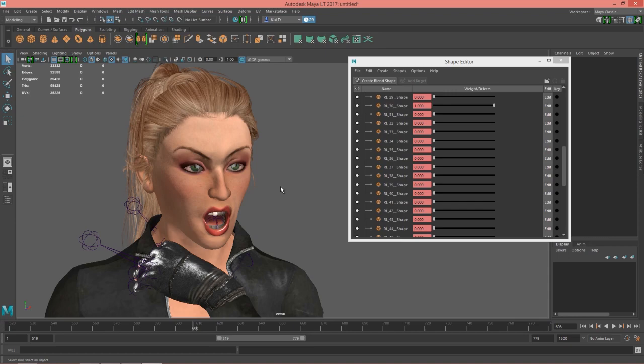But I just wanted to show you how easy it is to import your character's mesh with a bunch of blend shapes and a talking animation directly from Character Creator.